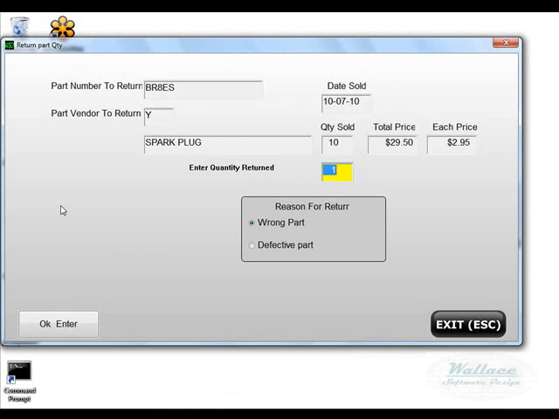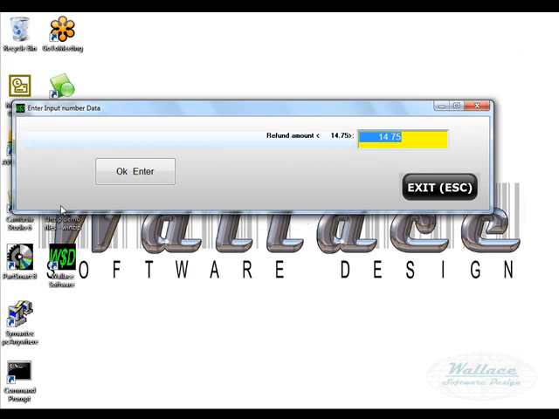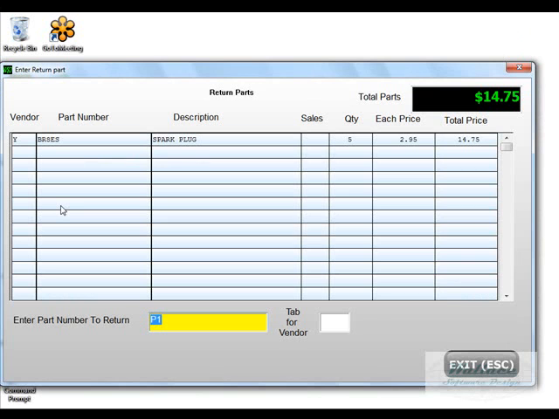And he bought 10. How many is he returning? He's returning 5. It's the same question. What's the reason? Okay, this is the total amount of the refund. It's going to be $14.75 based on what he paid, $2.95.